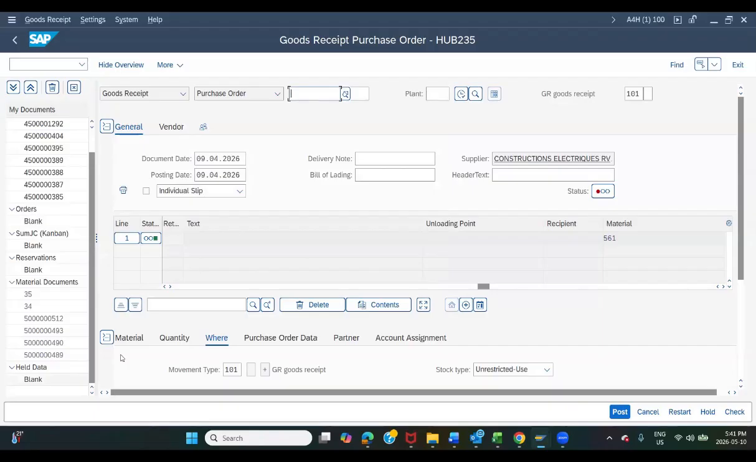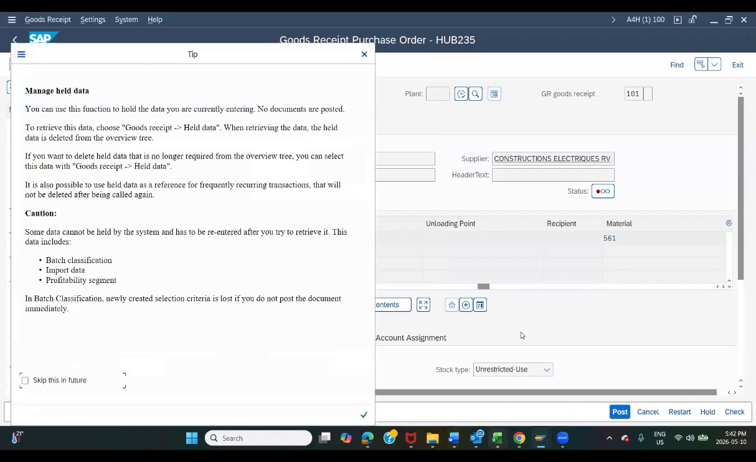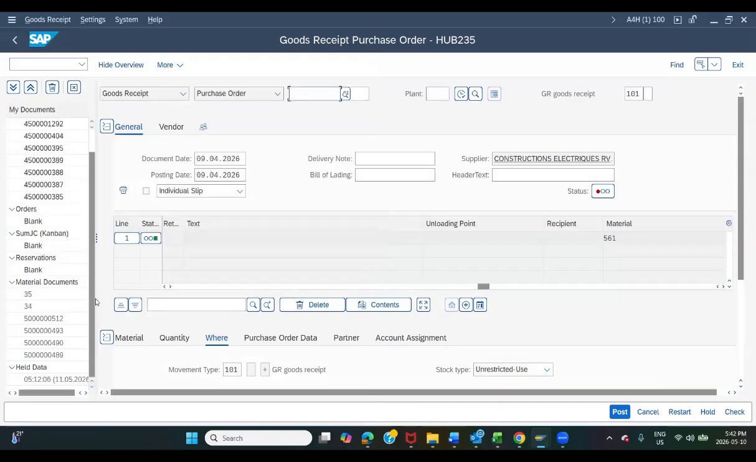And that's why it's in our held data. Because I can't post it, I'm just going to say hold. Okay. And it tells me that it will be kept there, and I'll click on the check mark. And I have this remark. I'll just validate that. And you can see how the held data has a refresh on the bottom here.